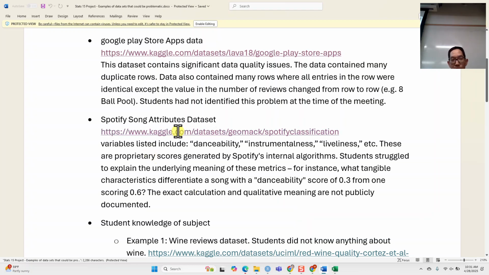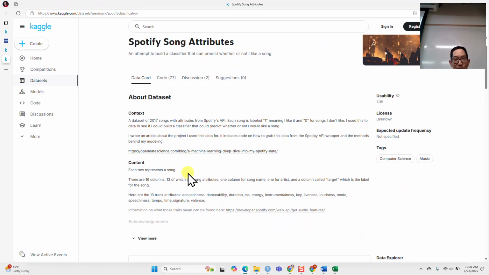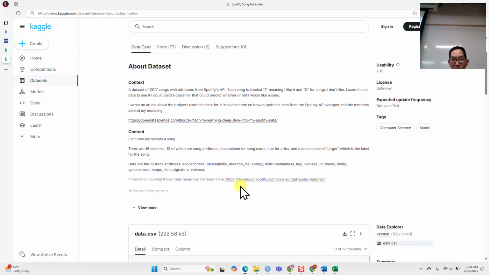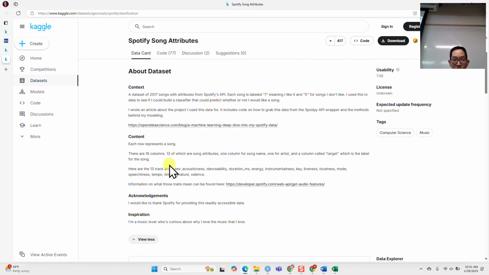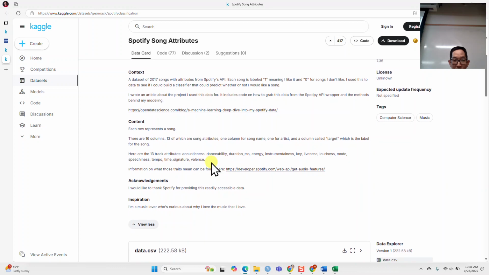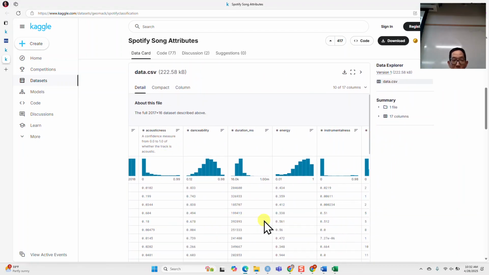Here's another example. This is the Spotify songs attributes. This is like a fun data set. The problem here is that this was released by Spotify, and it says there are a bunch of columns. 13 of these are song attributes. One column for the song name, one for the artist, and a column called target, which is the label of the song. And then it says there are 13 track attributes: acousticness, danceability, duration, energy, instrumentalness, and things like that, okay?